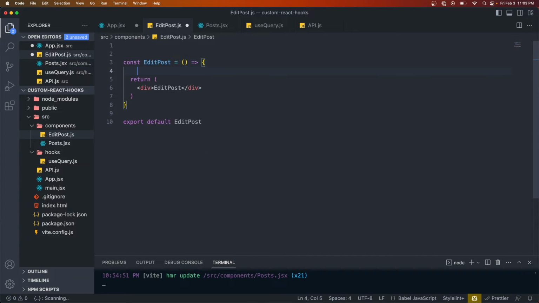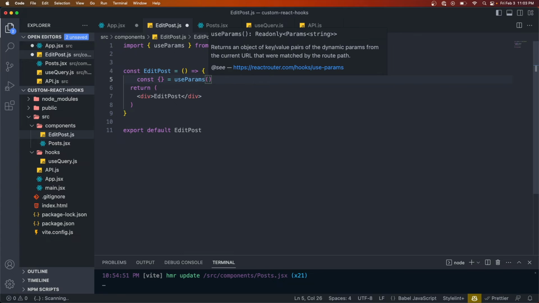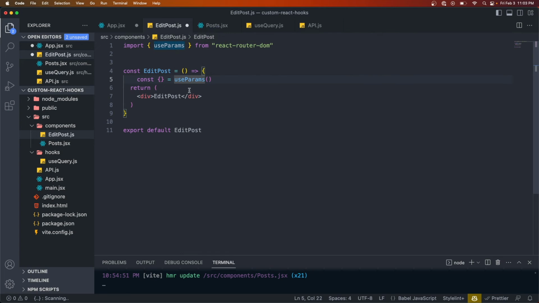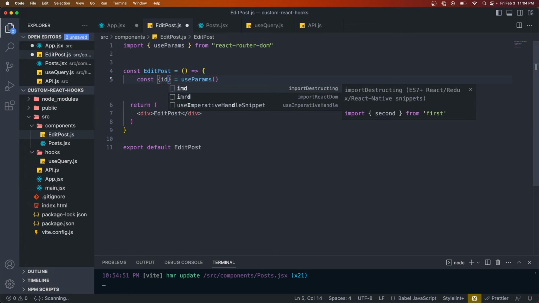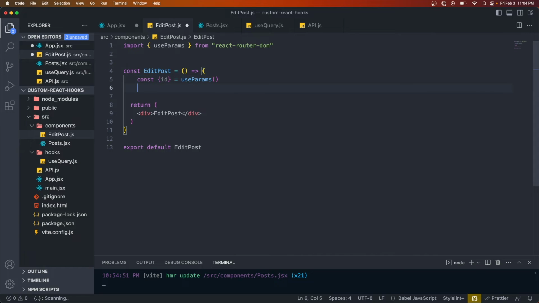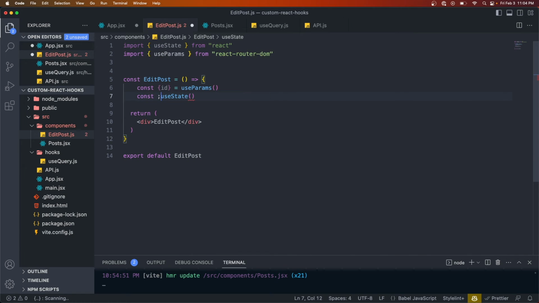So let's start off by grabbing the ID, and we get that from useParams. And that comes from React Router, and it returns an object with all the dynamic parameters we defined. So since we called this ID, we can destructure it here. And now let's create some state for our post. We'll do const post and set post. And by default, it's just going to be an empty object.